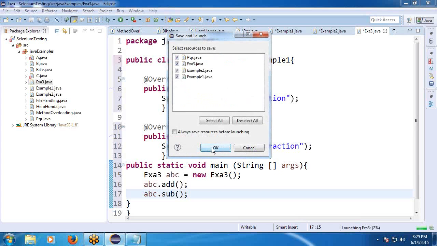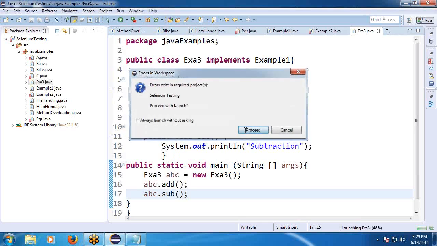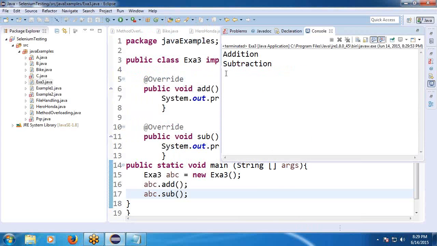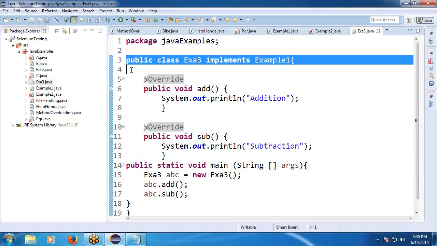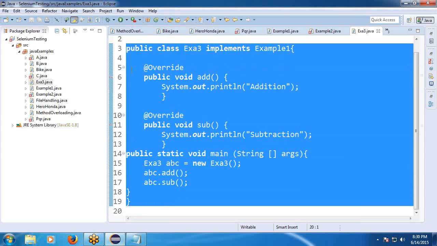Run the program. Save. I used two dummy statements, addition and subtraction. Okay, Madhavi, any confusion? No, sir.